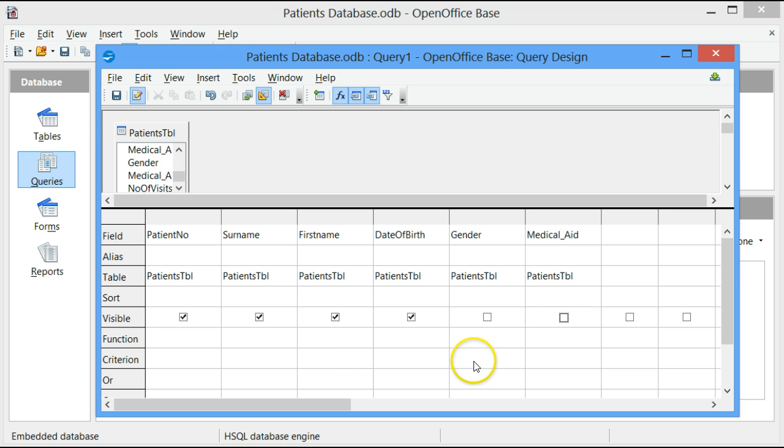Under my criterion for gender, I'm going to type single quotes F because it's type text. The data type in this field of gender is type text, and I am not going to put the second criteria in the same row, because if I put it on the same row it would imply that I'm using the AND operator, but I'm going to put it on the next row. And you look at the left hand column here, you have the OR operator, or medical aid single quotes is equal to Discovery. We can put equal to, it will give us the same result.